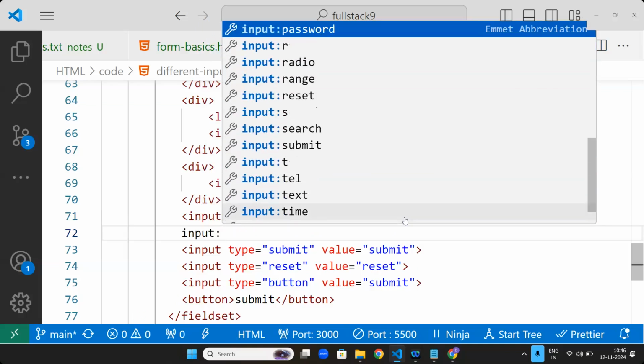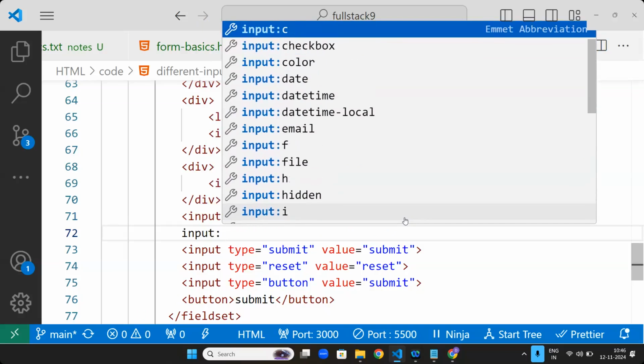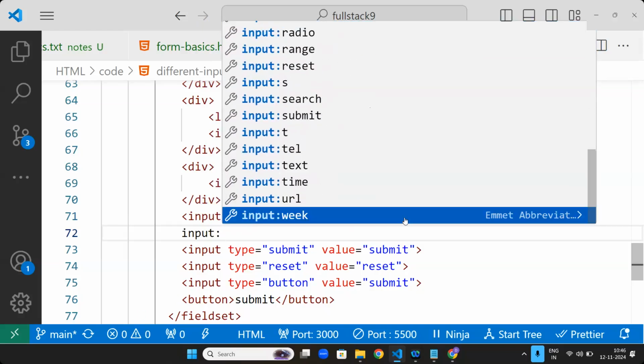Range, reset, radio we didn't discuss. We will discuss number, month, image, hidden, file, email, datetime-local. We did not discuss three things: one is checkboxes, one is radio buttons, and one is select box, like drop downs. We need to do drop downs, radio buttons, and checkboxes. Anyway, we will discuss them.